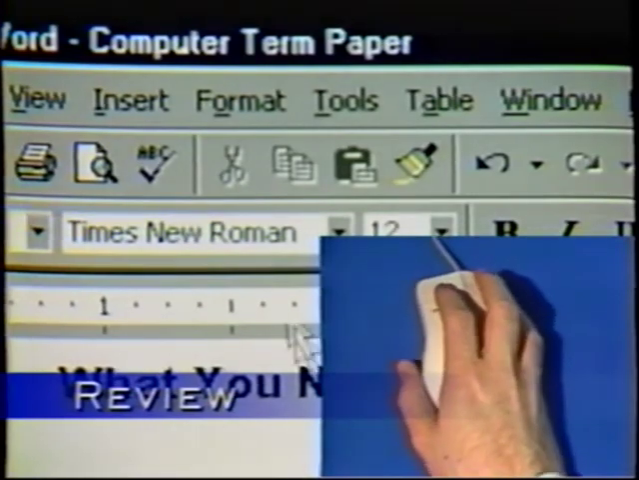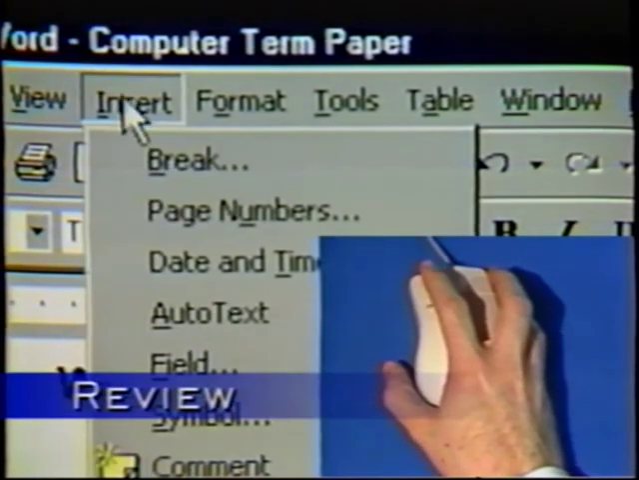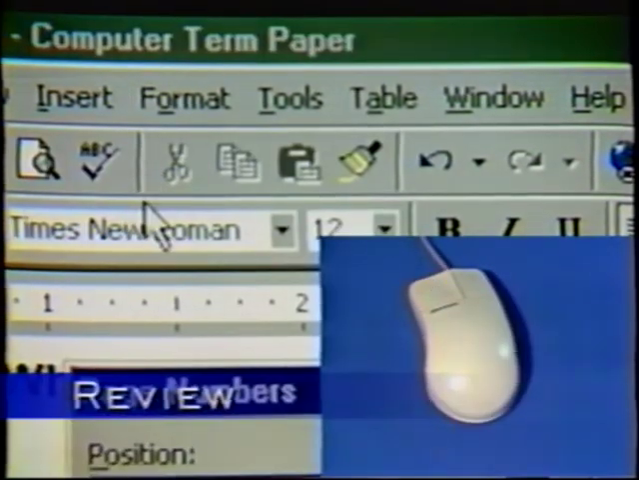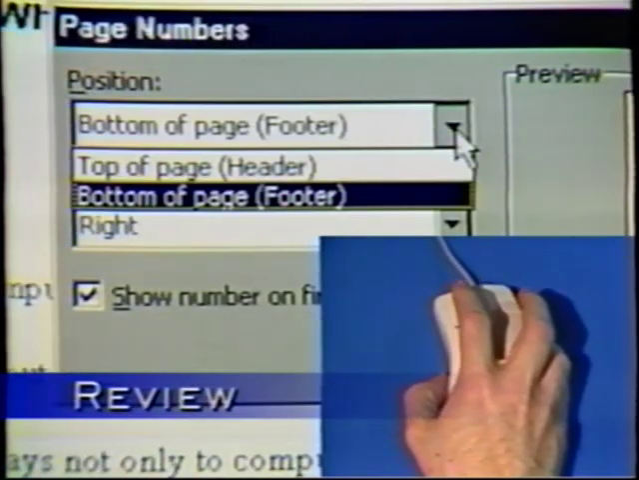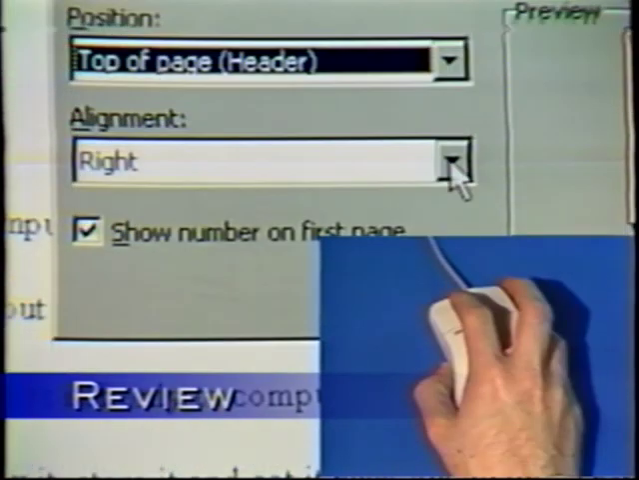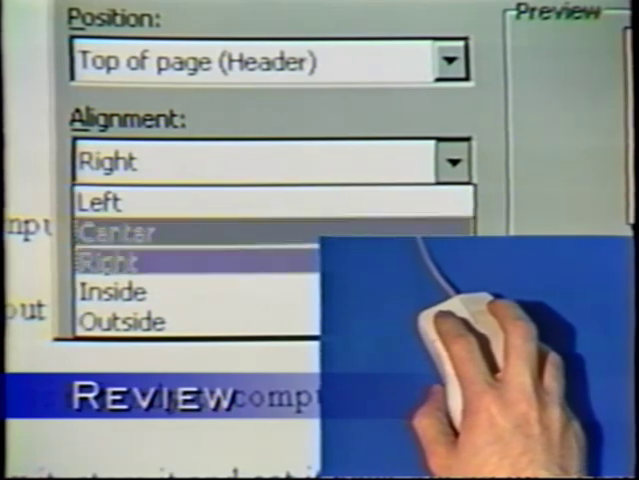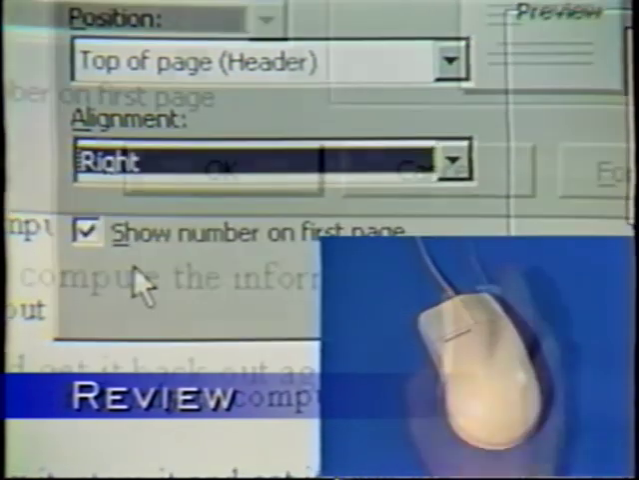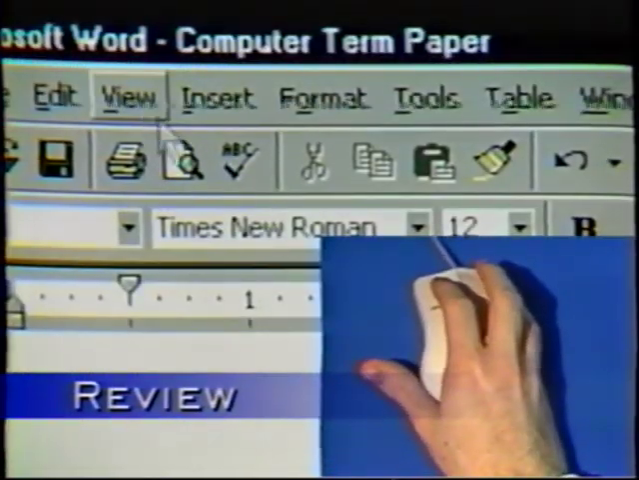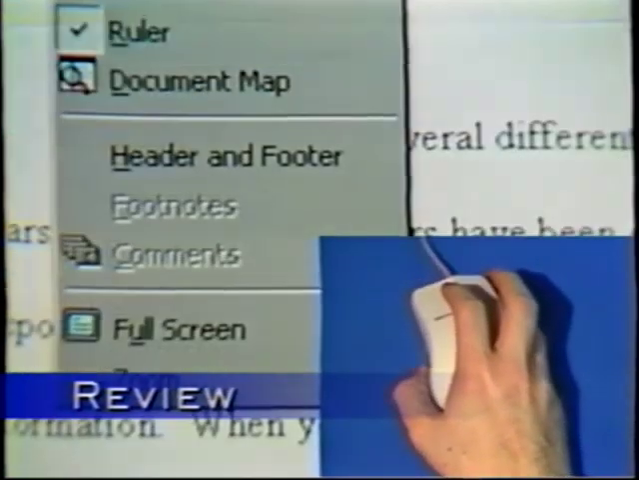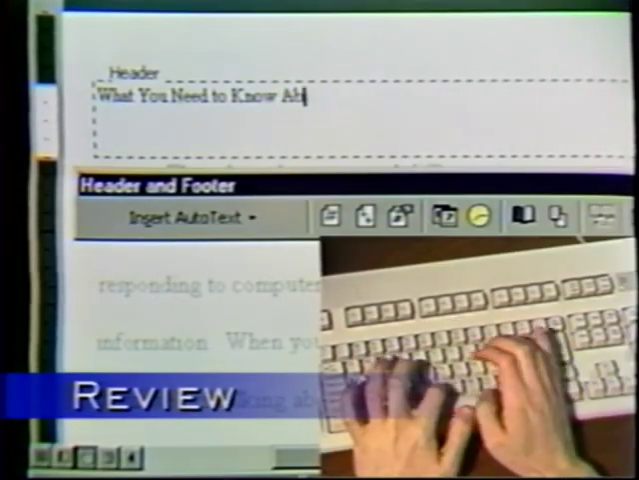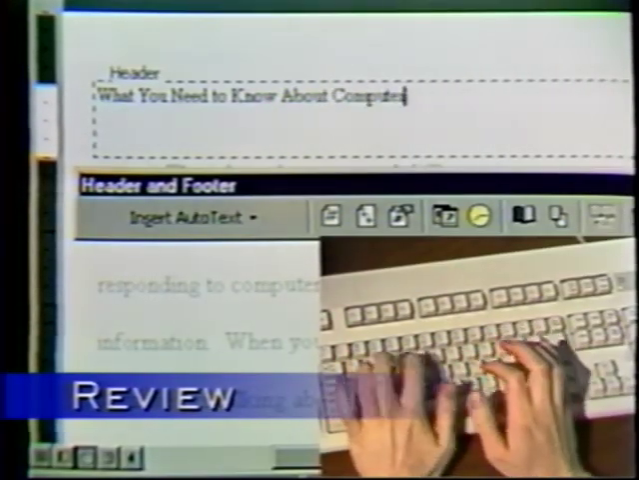So to review page numbers and headers and footers, click on the Insert menu and click on Page Numbers. Click on this arrow and select the position where the page number will be placed. Now click on this arrow and select the alignment. Click OK. To add a header or footer, click on the View menu and select Header and Footer. Go to the header or footer box and type in the title you want.